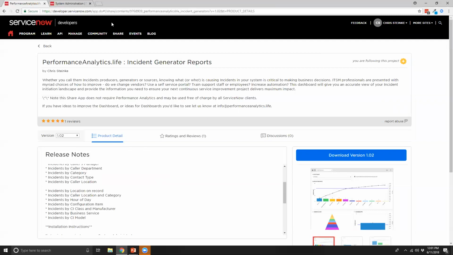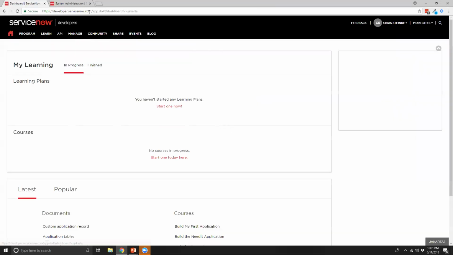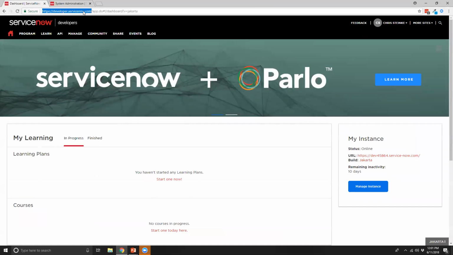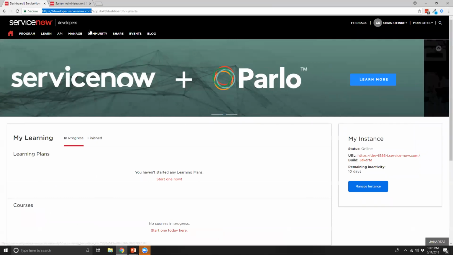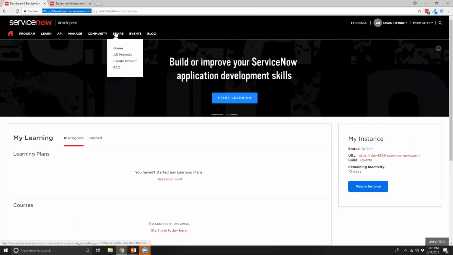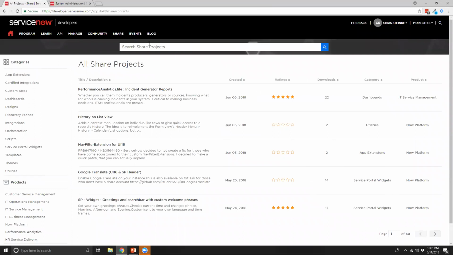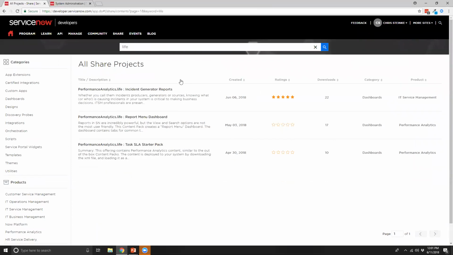Now, in order to find this application, you can just go to ServiceNow's Share website. Share has been migrated over to the developer portal, so if you don't have a developer login, you need to create one. But once you have that, you can click on the Share option, go to all projects, and if you ever want to find our stuff, you can just search for Life. Find everything from Performance Analytics Life.